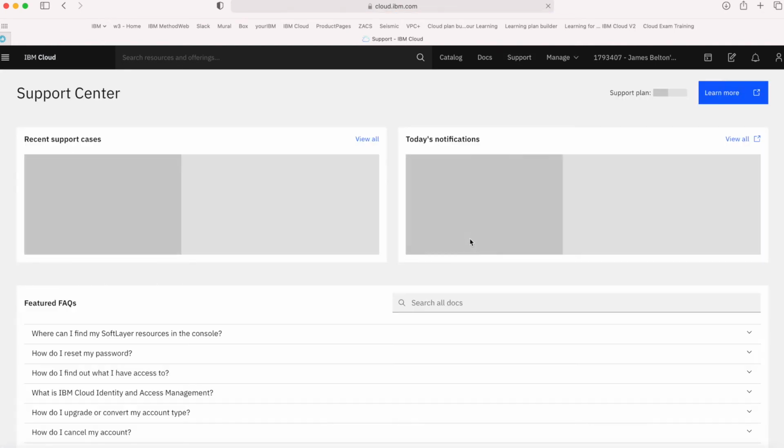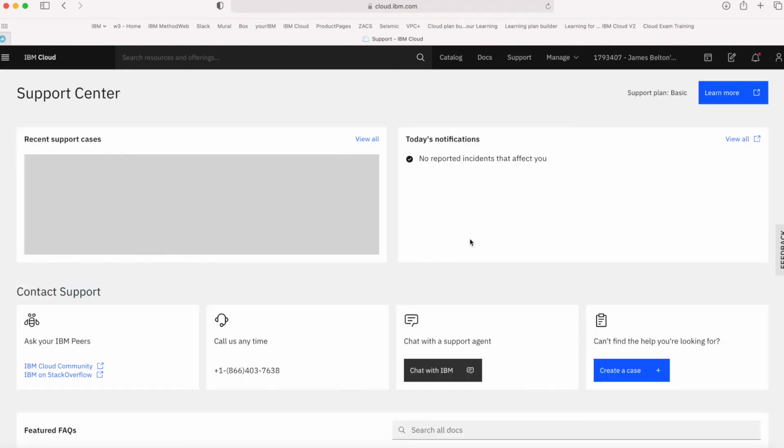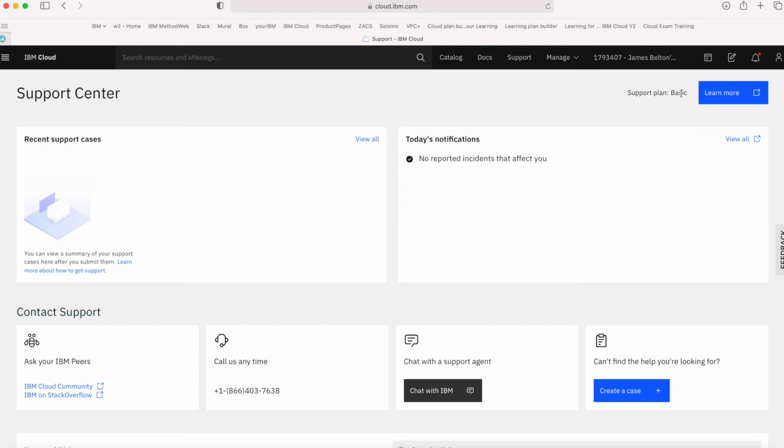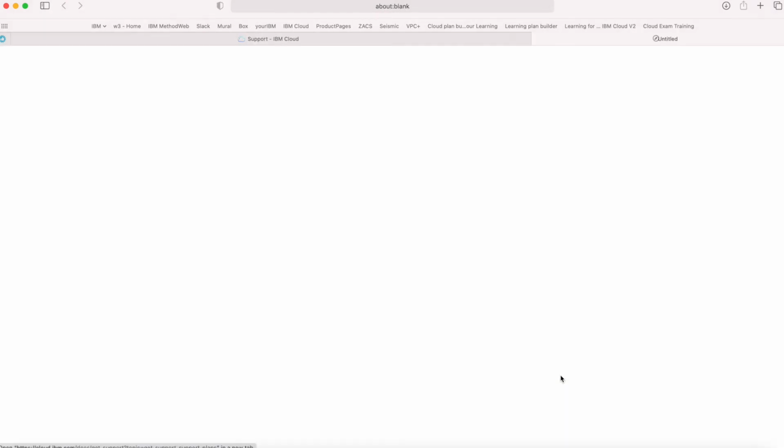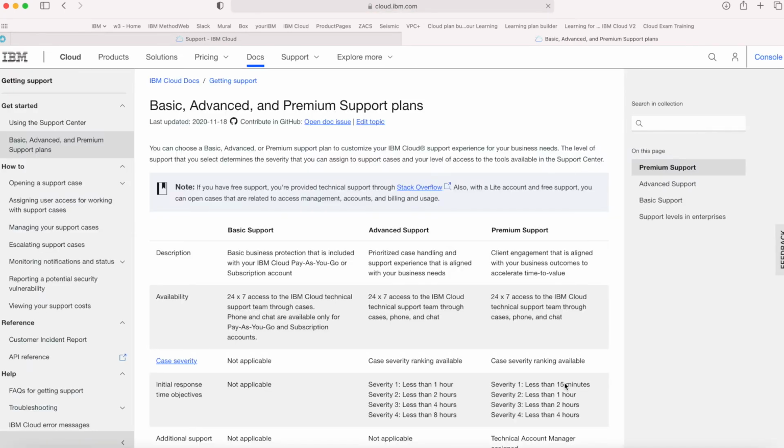The other thing to notice is that because I've got a pay-as-you-go account, I've actually got a basic support plan. So IBM Cloud does have three different types of support. So there's basic, there's advanced, and there's premium. So if you want to learn a little bit more about those different support plans, then just scroll down to the bottom of the screen, and you can click the support plans link down there.